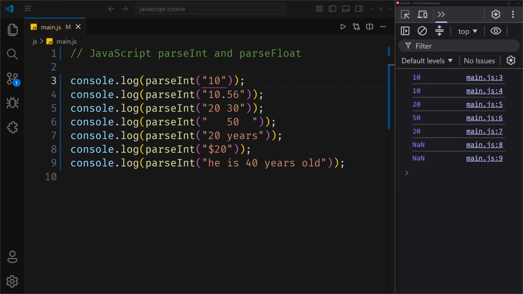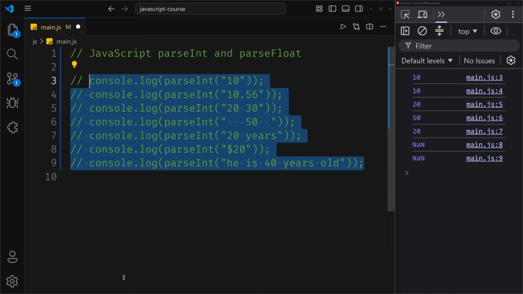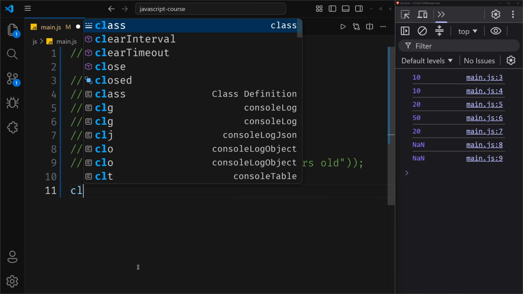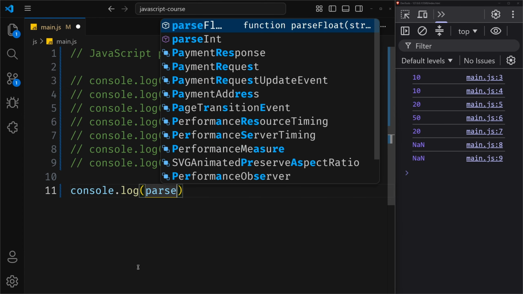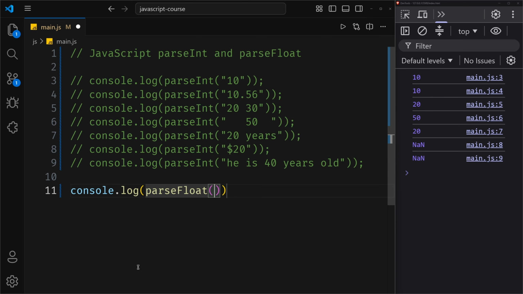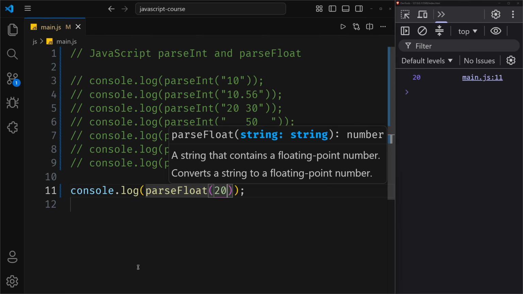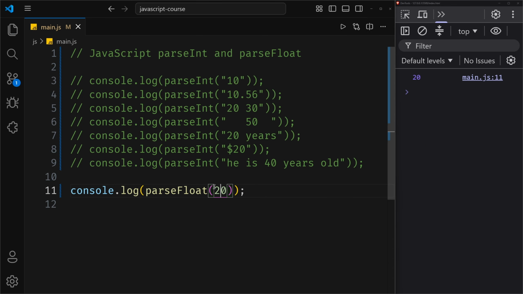Now, similarly, we have the parseFloat here. Let's see that in action. What I'll do is comment out all of these. So console log, let's do parseFloat of 20. As you can see, we are getting 20 back. This is just a number, so let's convert that to a string. We are getting 20 back.